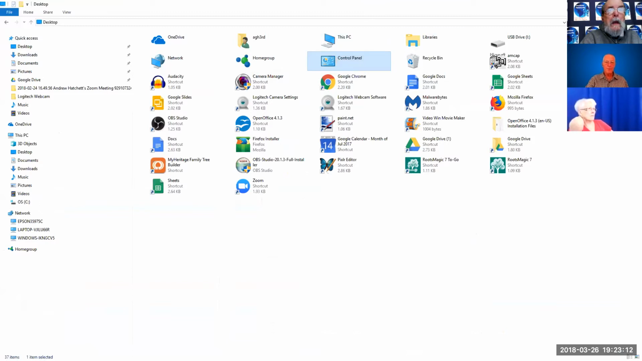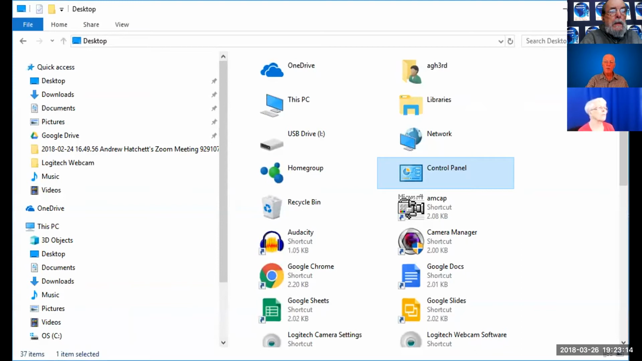Oh wait, why is it not? Appearance and personalization. And then it should say control panel here somewhere. Change font settings. Oh, that's how you change them. That's not where it is. It should be right here in fonts. There it is. So desktop, control panel, appearance and personalization.